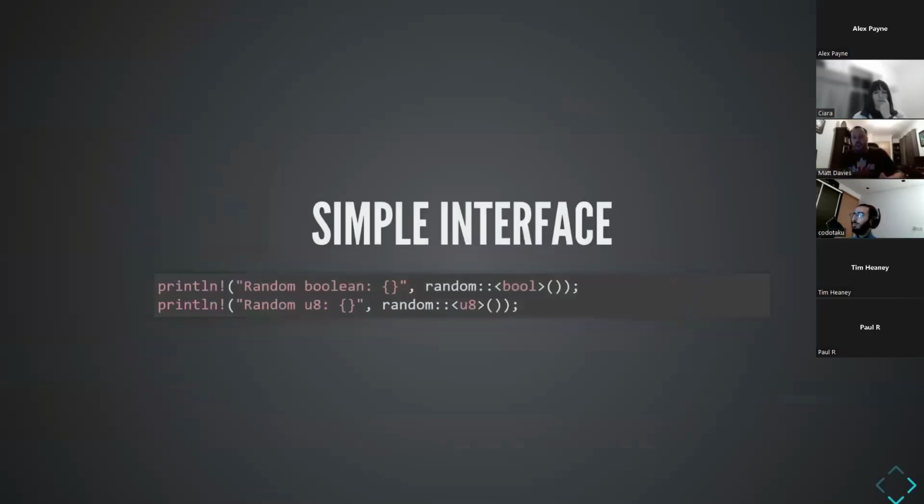So you just generate a random. So a random bool will just generate randomly 50-50 true or false. Random U8 will just randomly generate a number from 0 to 255 with uniform distribution.